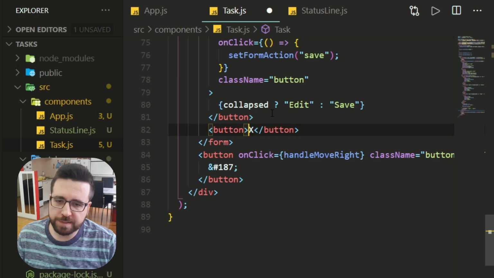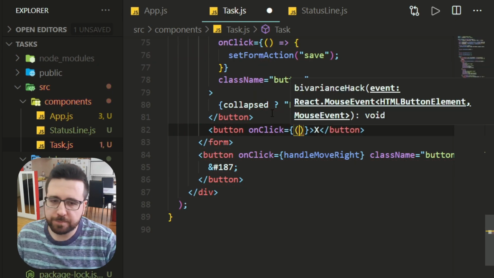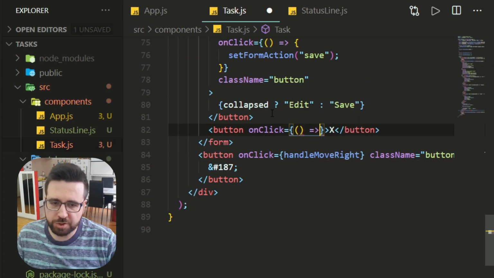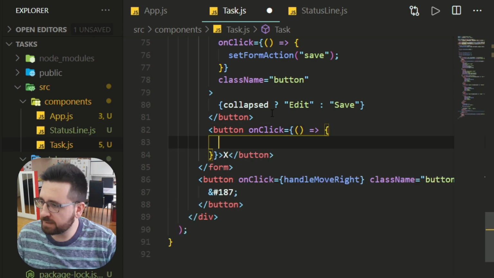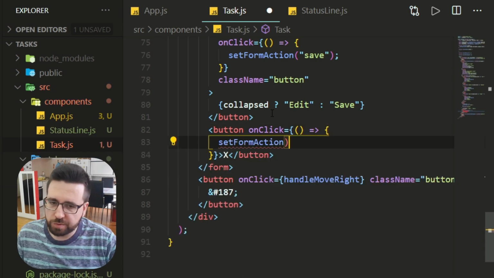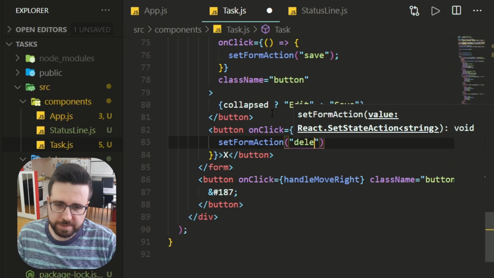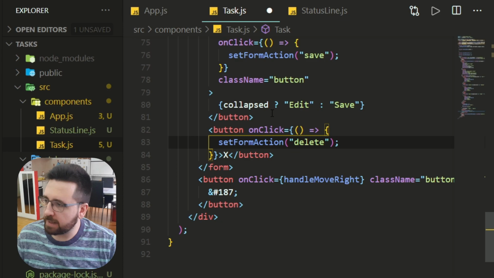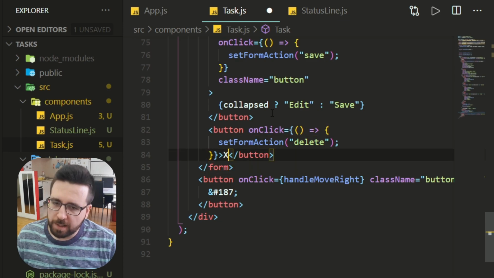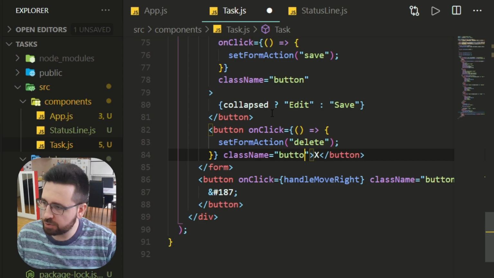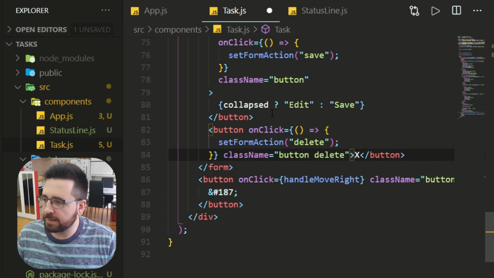Right below that, we want to have another button which is going to be used for deleting. So we're going to set its text to X, and it's also going to have an on-click event saying pretty much the same thing as the save button, and it's going to set the form action, but it's going to set it to delete and not to save. And it's also going to have a class name which is going to be button delete, because we want to style it a bit differently.